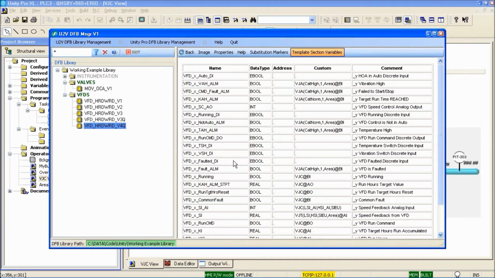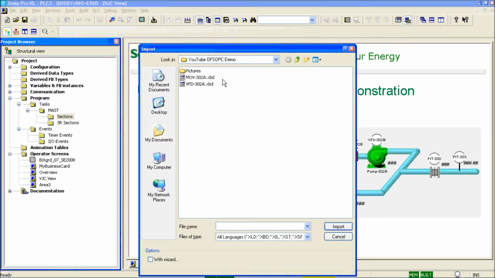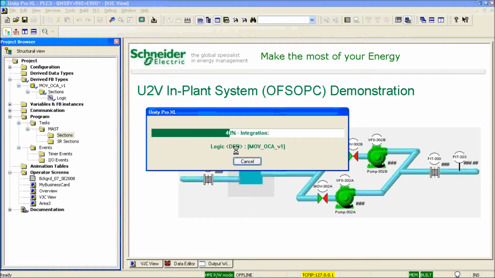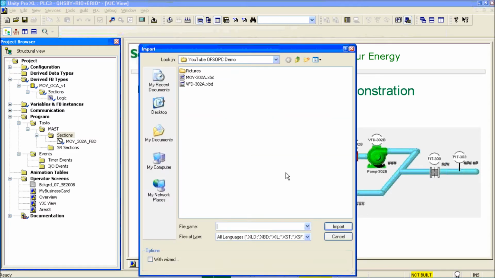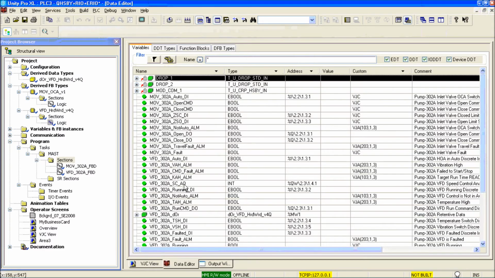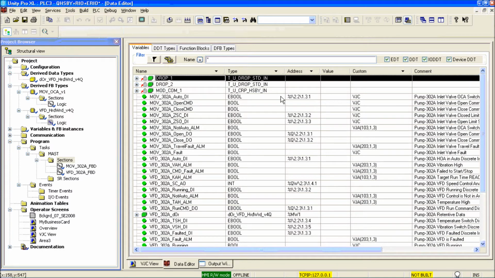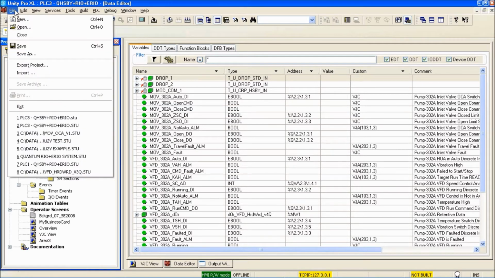I can now close my U2V DFB Mngr tool and go back to Unity and import the 2 sections just created. You can see that the sections came in, and you can see that all the variables have been created for both the valve and the VFD. Now we'll save the project and then export it again to the ZEF format for use with the U2V VJC Bldr tool.